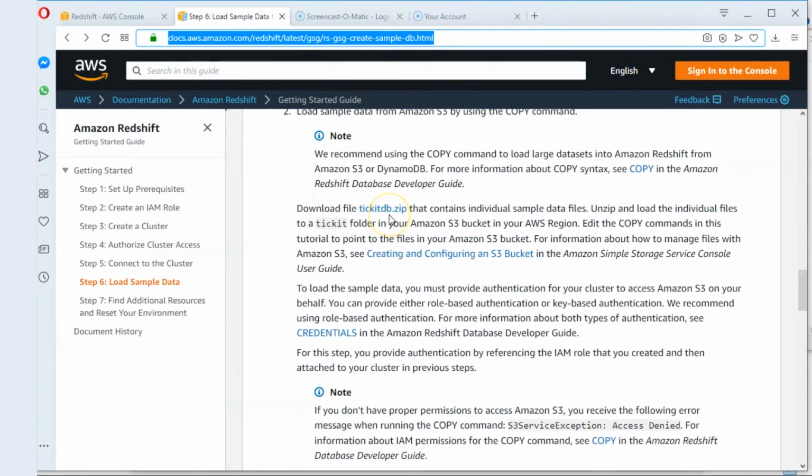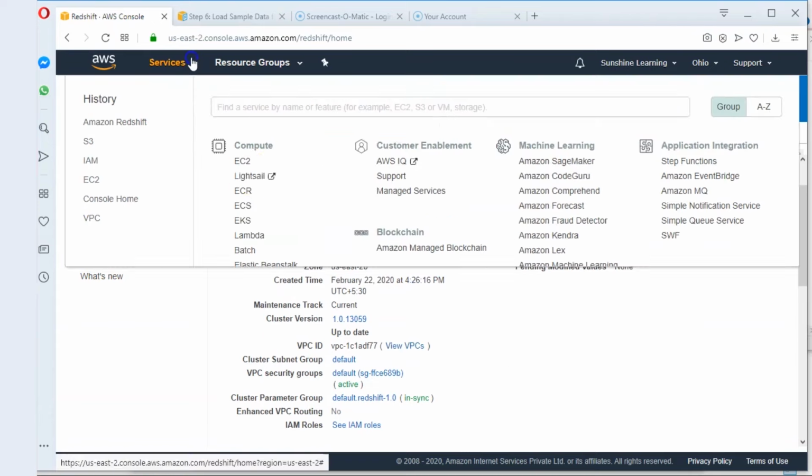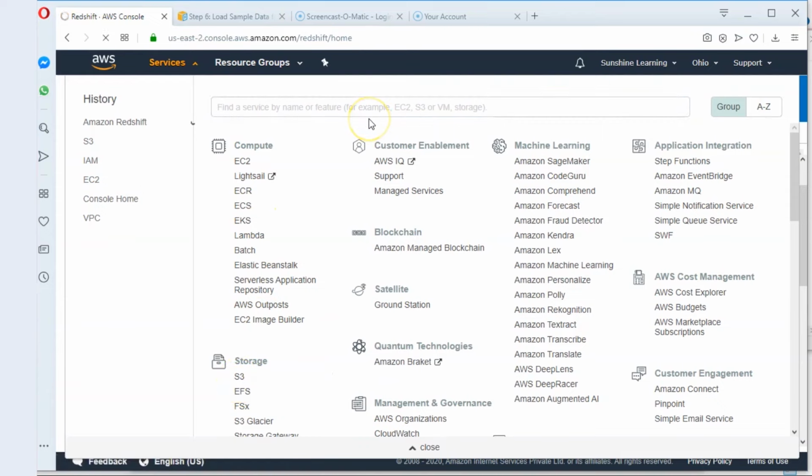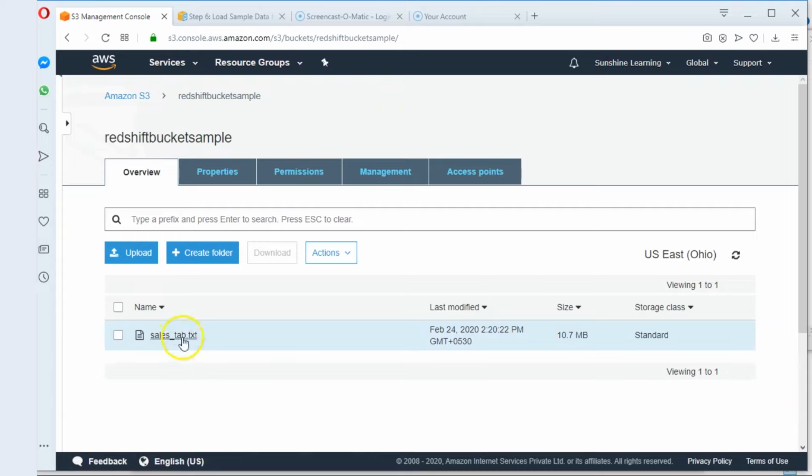This folder has multiple sample data files, which you can actually use to practice uploading data on the Redshift cluster. I have extracted one of the files from this folder and uploaded it in the S3 bucket. Now we'll move into the S3 bucket. Let's look for the file that has been uploaded. So this is the bucket sample, and sales_tab.txt is the file that I have uploaded. This has the data entries that will be uploaded using a copy command onto the Redshift cluster.